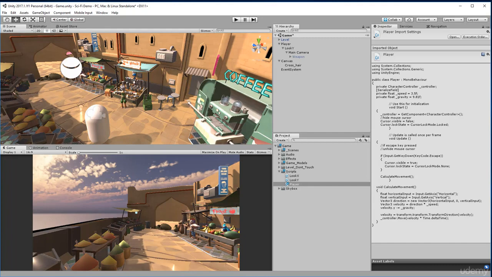Okay, in the next upcoming video, we're going to check out raycasting and how we can actually shoot through the main camera. I'll see you then.